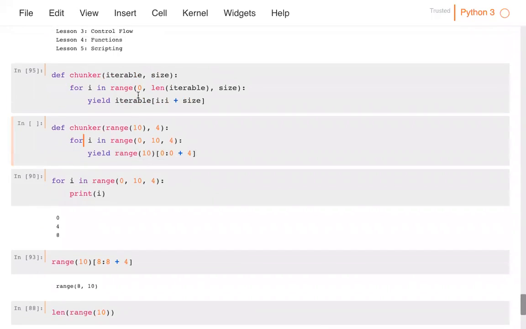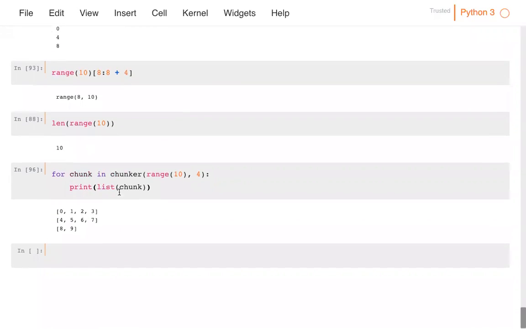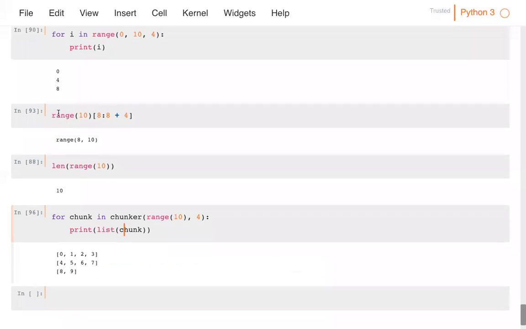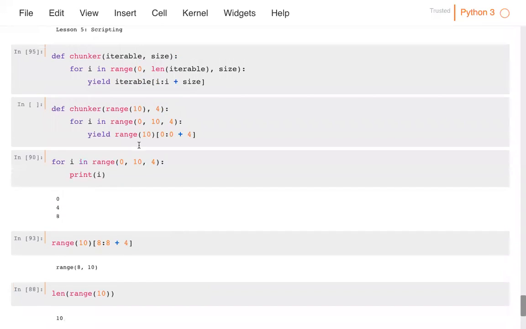So what it is doing here is taking this particular chunk and creating it into a list format. For this one, 0 till 4, then for this one, 4 till 7, and then this last one, 8 comma 9. So just repeating it four number of times.